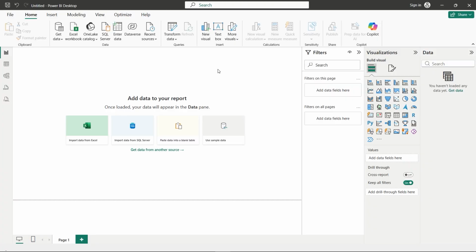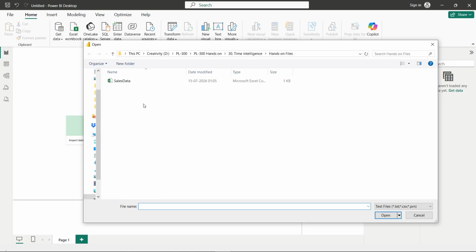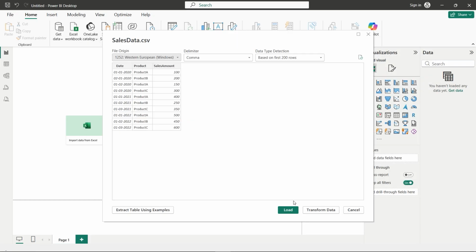Now let's learn about time intelligence. In our Power BI Desktop, I'll first ingest a file by going to Get Data. Then I'll click on Text or CSV. Let's now double click on our sales data to ingest the files. Let's click on Load now.